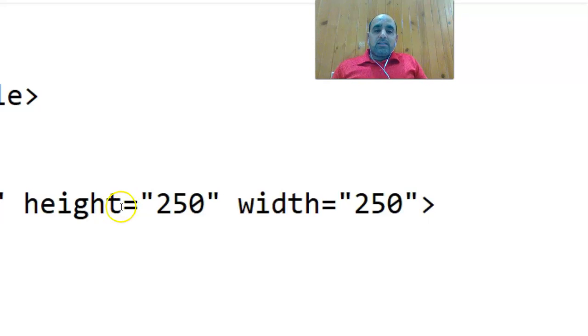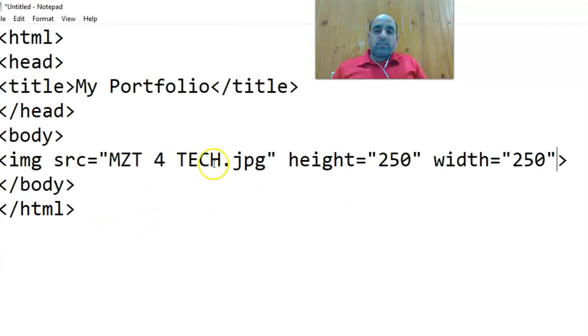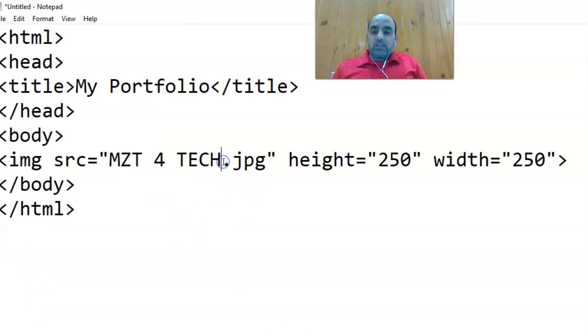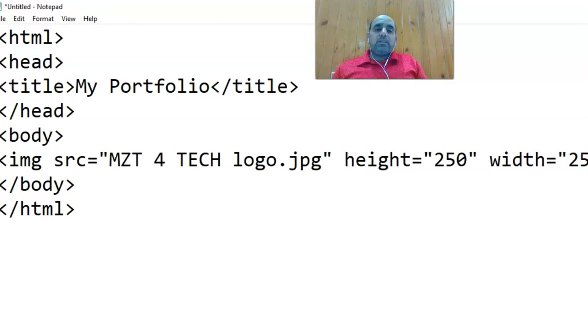Now this is done. So img src equals to mztfortech.jpg. Let me check whether the image name is correct or not. So yeah, MZT for Tech logo. So I need to change it, MZT for Tech LOGO. Now that's correct. Please remember, make sure that you are writing the correct image name and the correct extension also. If you don't do that, you will not be able to successfully load that image on your portfolio or on your web page. So this task is done.